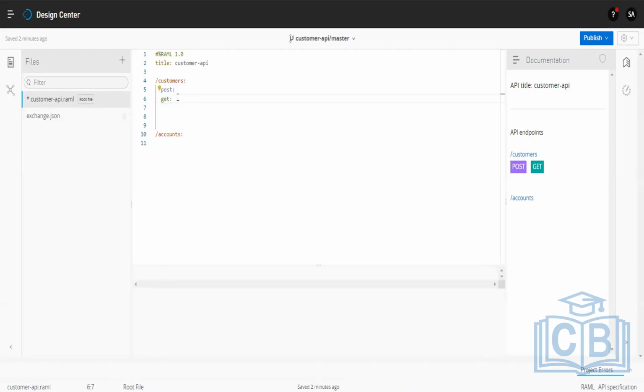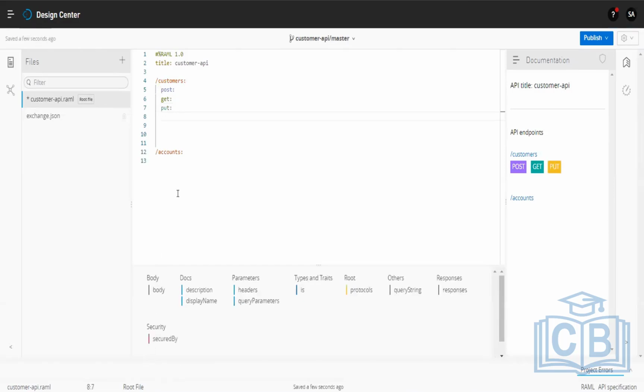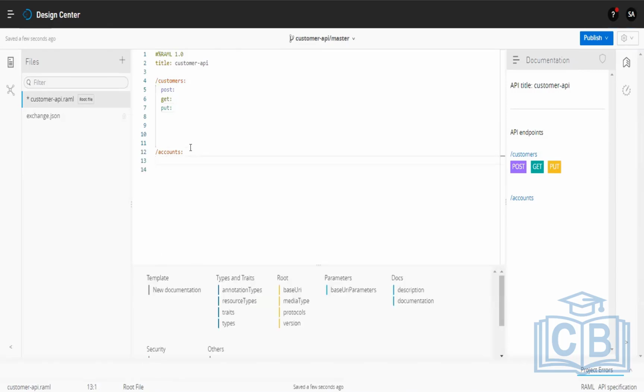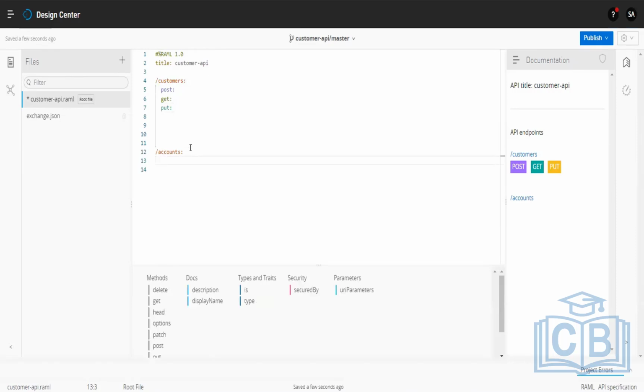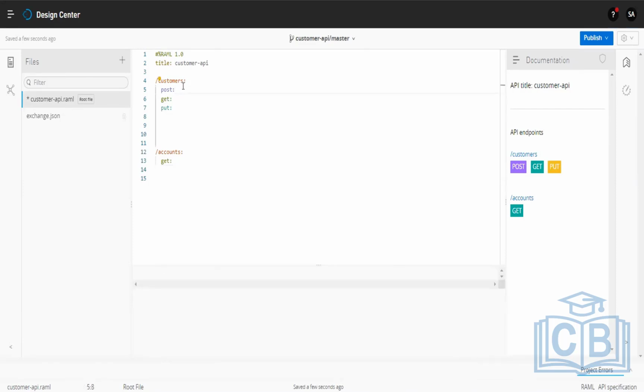To update a customer, what method do we need to use? Put method. You can even click it. It's clickable. Now, to retrieve accounts, what's the method I need to use? Get method. So likewise, we will apply methods on the resources. Now, we go to the second step.